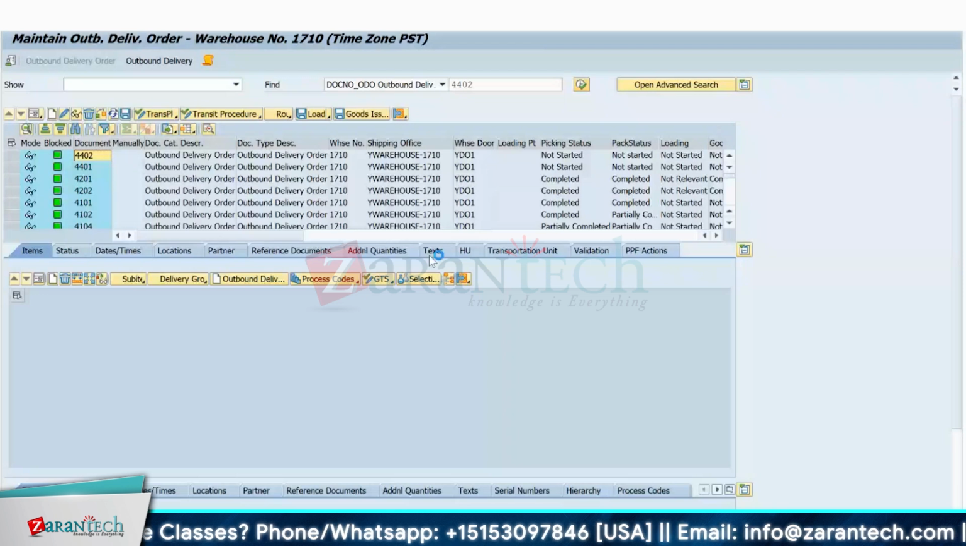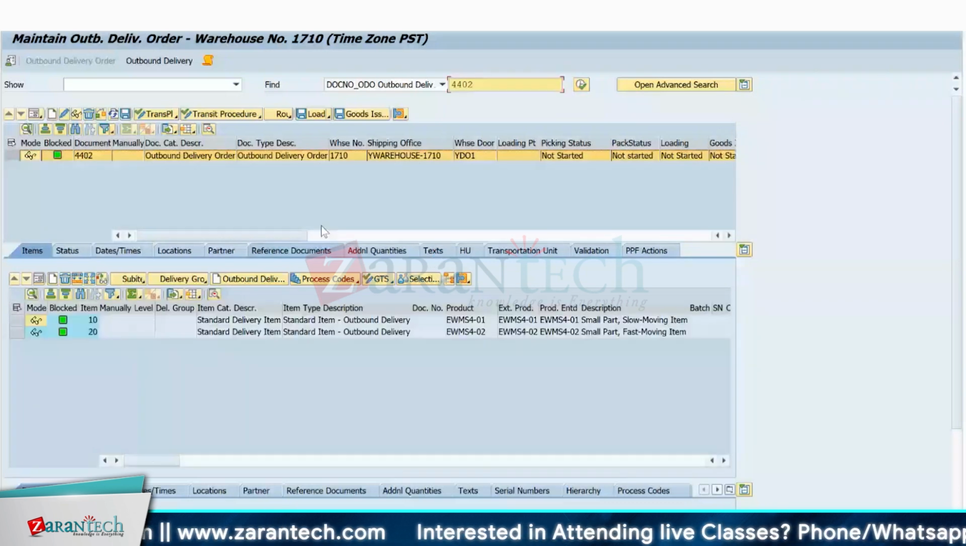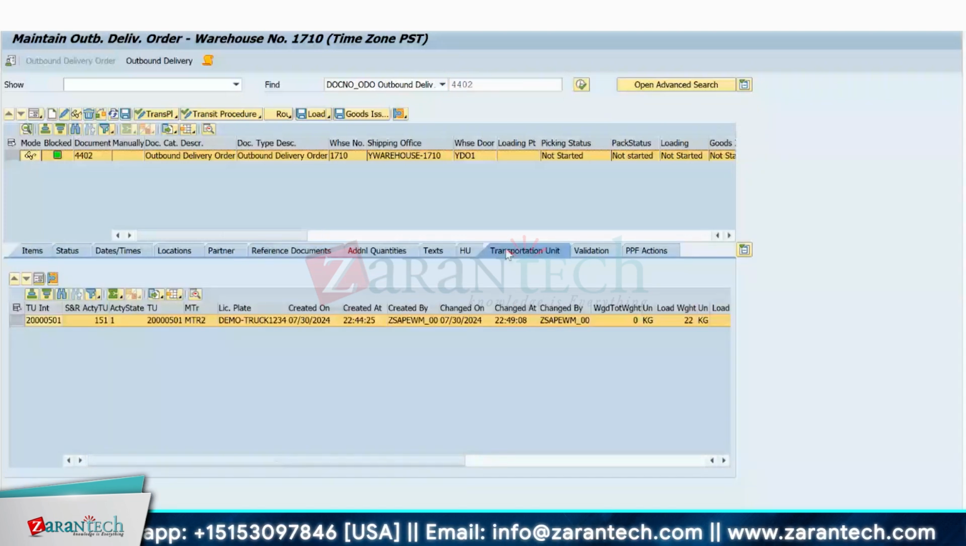So from the delivery level as well, the transaction we have already disclosed in the very first session for the outbound delivery is PRDO. So from here as well, you can access the transportation unit. If you click on the item level, the transportation unit tab, you would see the transportation unit details. Now if you see the license plate number, it is the same one which we had just created. This is the same TO number.